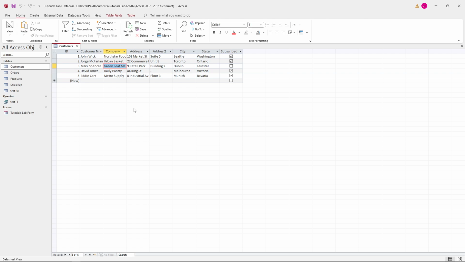Today I'm going to teach you how to link tables in Microsoft Access. This is a really useful feature when you need to connect data from different databases without actually importing or duplicating it, keeping everything synchronized and manageable.